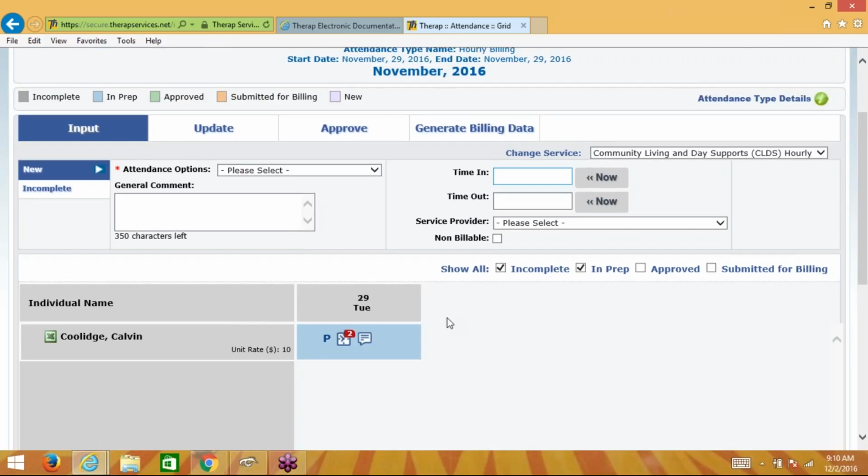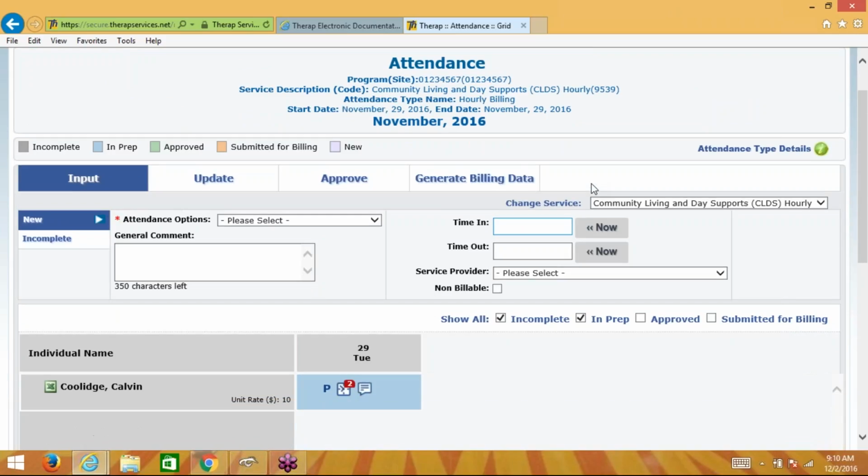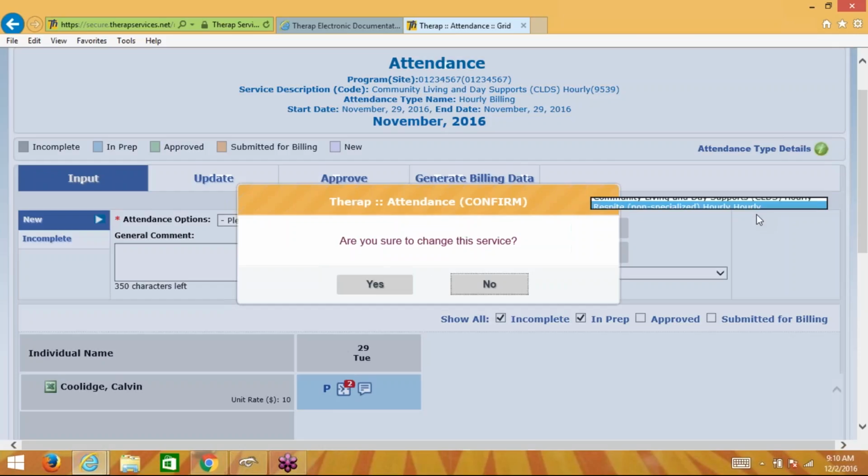Now that I've entered in my documentation, and you can see the code up here for my CLDS or my 9539, I need to maybe enter in my documentation for another hourly service that I provided. You can quickly just do that by coming over here to this change service, clicking the drop down, and you'll see my hourly services show up. So I can now go ahead and choose what other service do I want to document on. And so I could choose hourly.